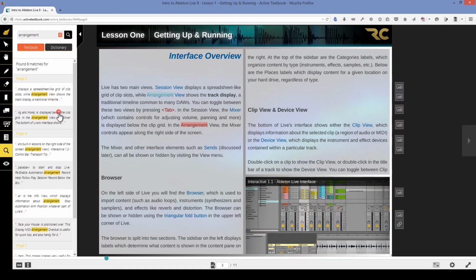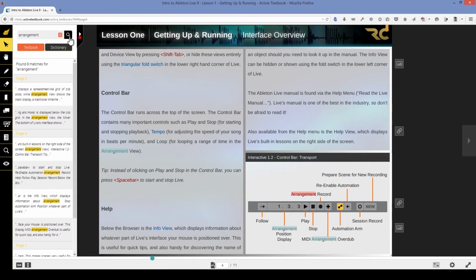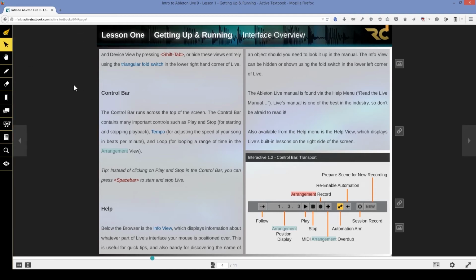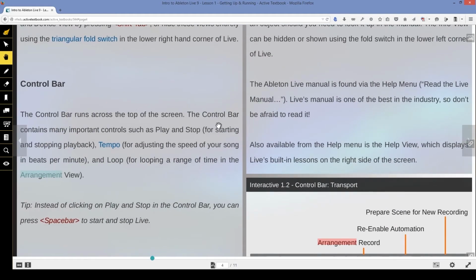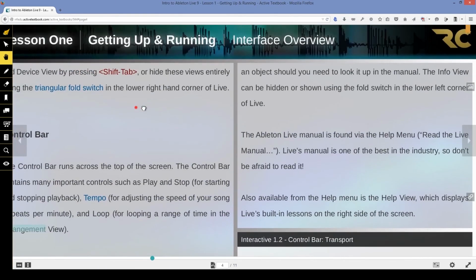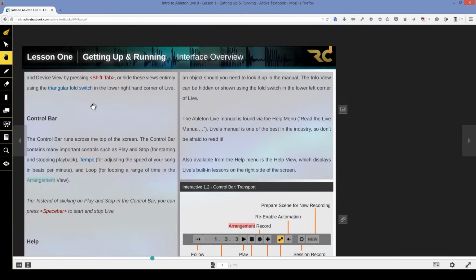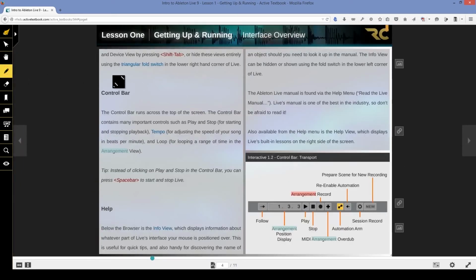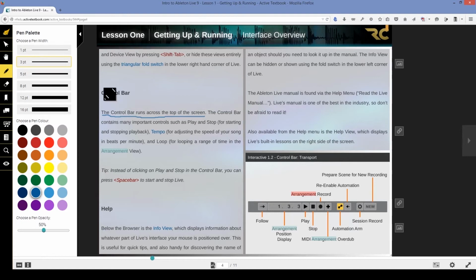These tools up here, obviously this is my pointer, which allows me to select text. This is a hand that allows me to move things that are on the page. Pen, let's say I want to underline something. Pen and pencil tool. Now, these are only viewable to me. This is not viewable to anybody else in the textbook.